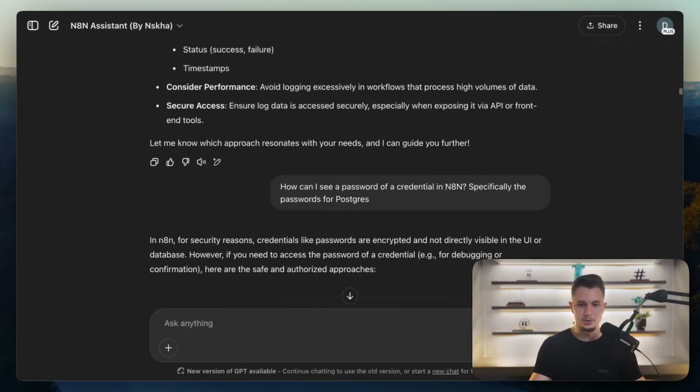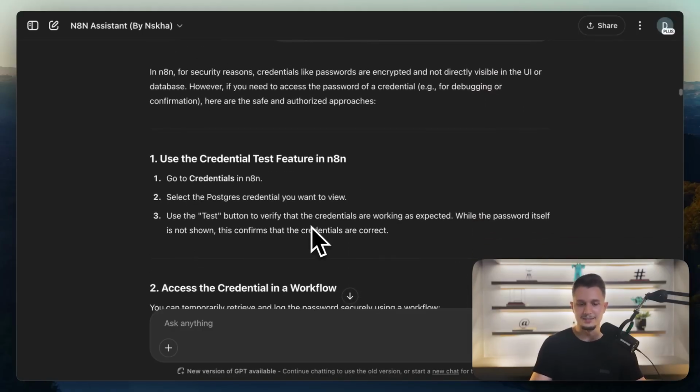Now, there is not much more to this. I just wanted to show you that that is exactly how I do my N8N workflow creation. And I hope this saves you as many hours as it saved me, and it improves your own automations.